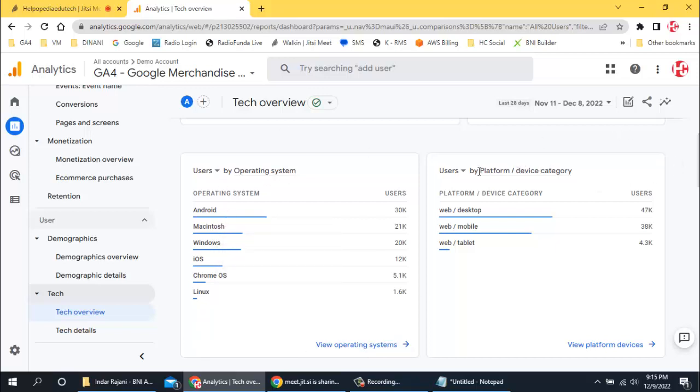And then this is platform by device category. So device categories: desktop, mobile and tablet. So highest is desktop, then mobile 38,000, and tablet the lowest 4,300. I mean, people have stopped using tablets because we can see that mobile devices nowadays are almost 6.6 inch, which is almost like a tablet. So why do I need a tablet? So that is the only thing. So yes, tablets are decreasing in popularity everywhere.